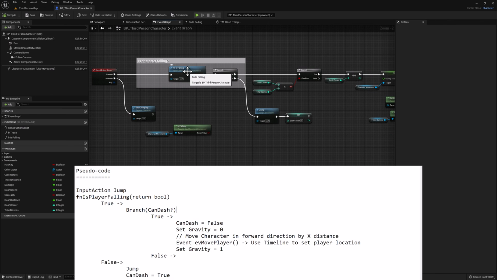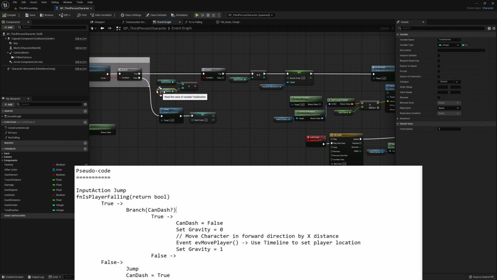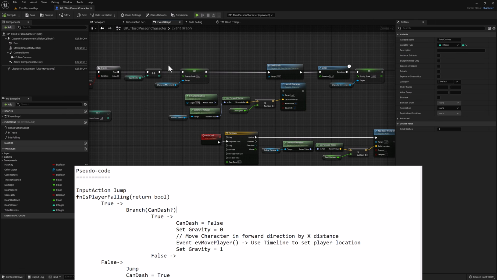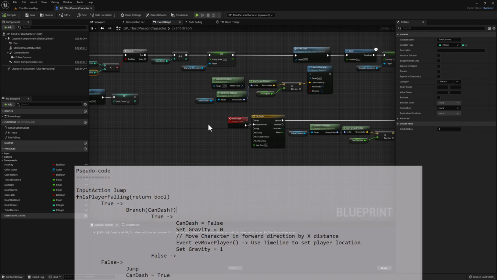We are detecting if the character is falling with a line trace, which we learned about. We are using a simple counter system here to allow the character to dash an arbitrary number of times. You can simply change this number to whatever you want. We are then disabling gravity. We're calling a custom event. They're using a timeline to add a world offset to our character in the forward direction of our follow camera. We are then waiting for half a second, the same amount of time as our timeline, and we are then applying gravity one more time.